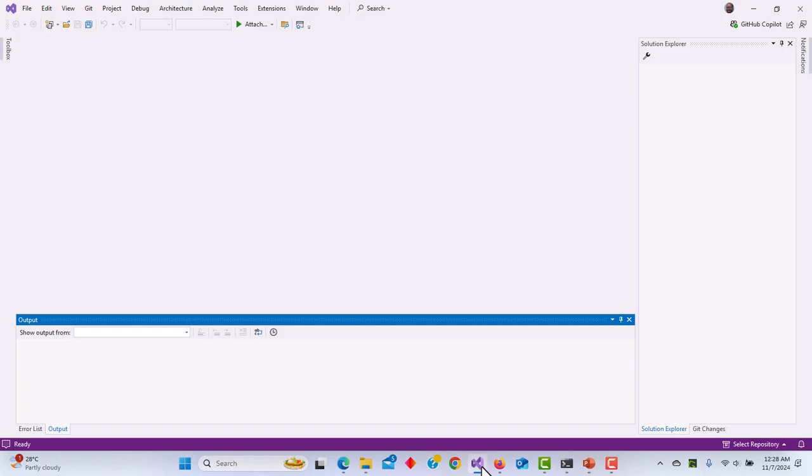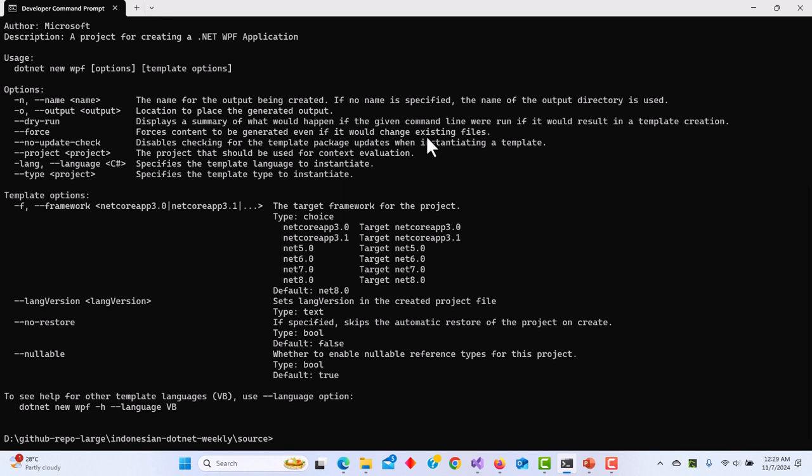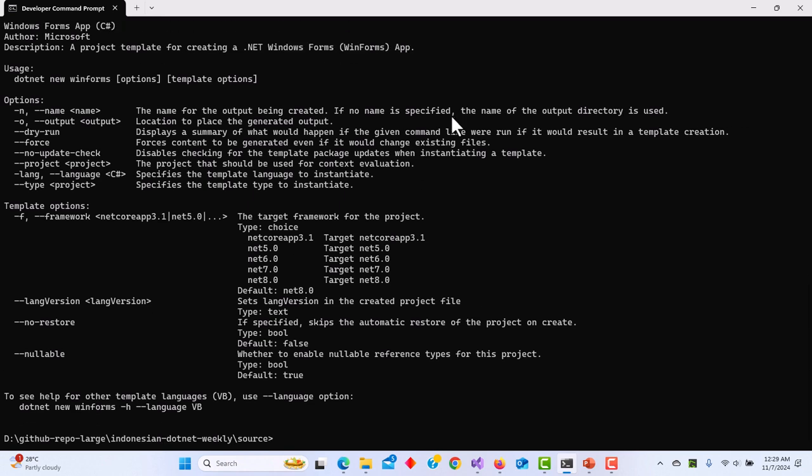We have Visual Studio here. I already created a new WPF project in the source and pushed the changes, and of course I could show you how I create this project in WPF. The options are the same if you are going to create a new project for WinForms. So dash H, you see, quite the same.